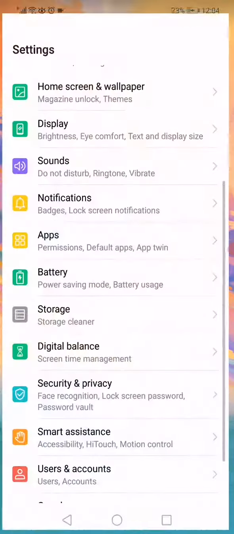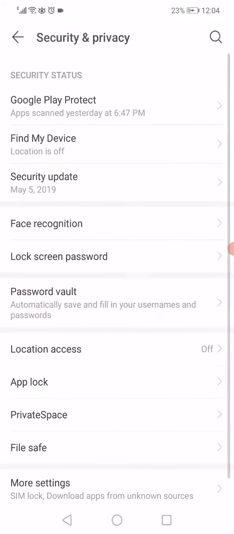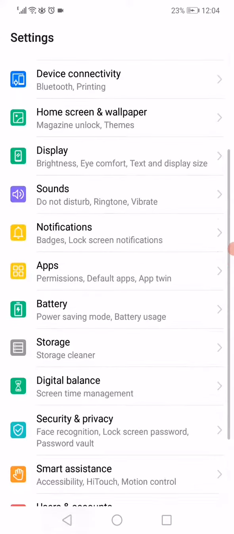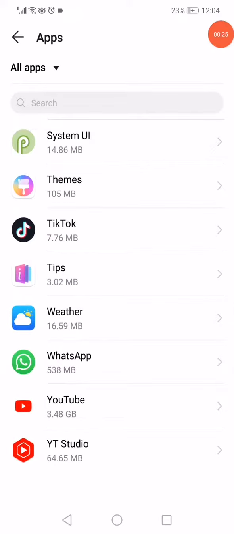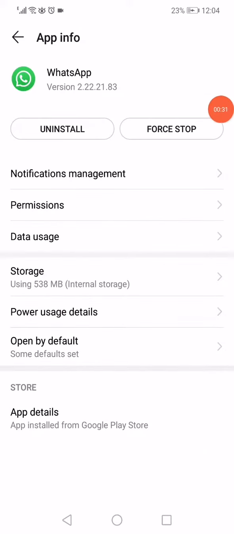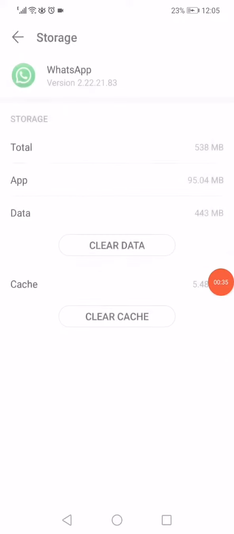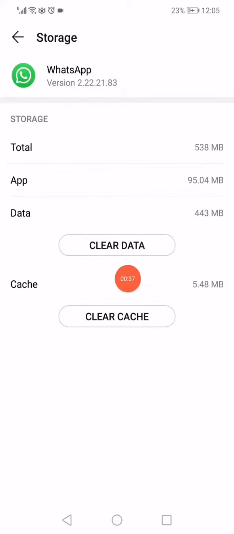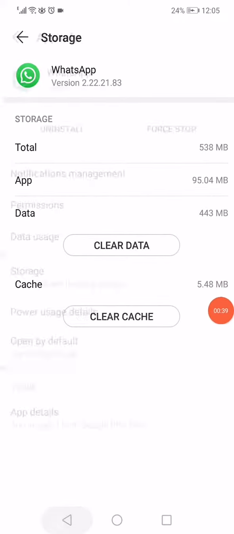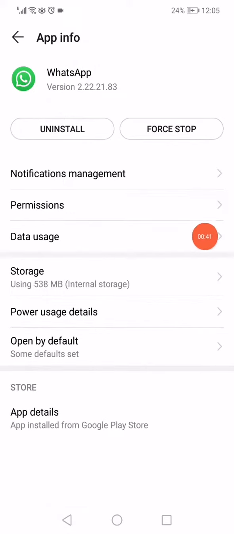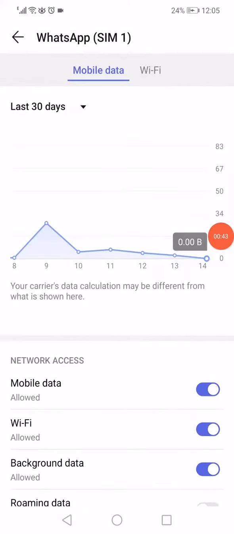After you open the settings, now you have to go into the apps manager. On this page you will find all the apps that you have on your phone, so you have to choose the WhatsApp app and then click on this force stop option, click on this storage, click on clear data, clear cache, go back again, click on the data usage right here.